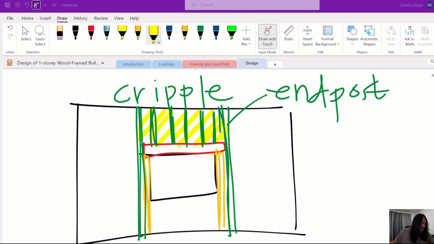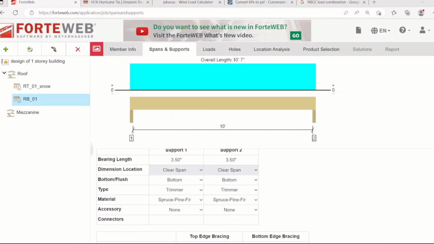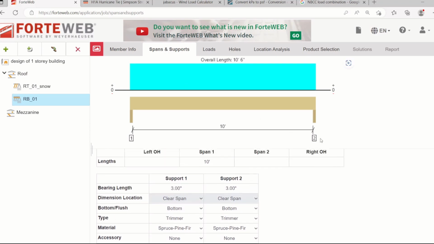So going back to Forte, this is the trimmer now, and if you say the trimmers are two ply, that is 1.5 plus 1.5, so you put 3. But we'll see, maybe 3 will work. So this is only 3 inches, and then this is also 3 inches, right? Because you have 2 ply trimmers. And then we'll see if 2 ply for the bearing requirements is okay. If not, then you increase the number of plies for the trimmers.